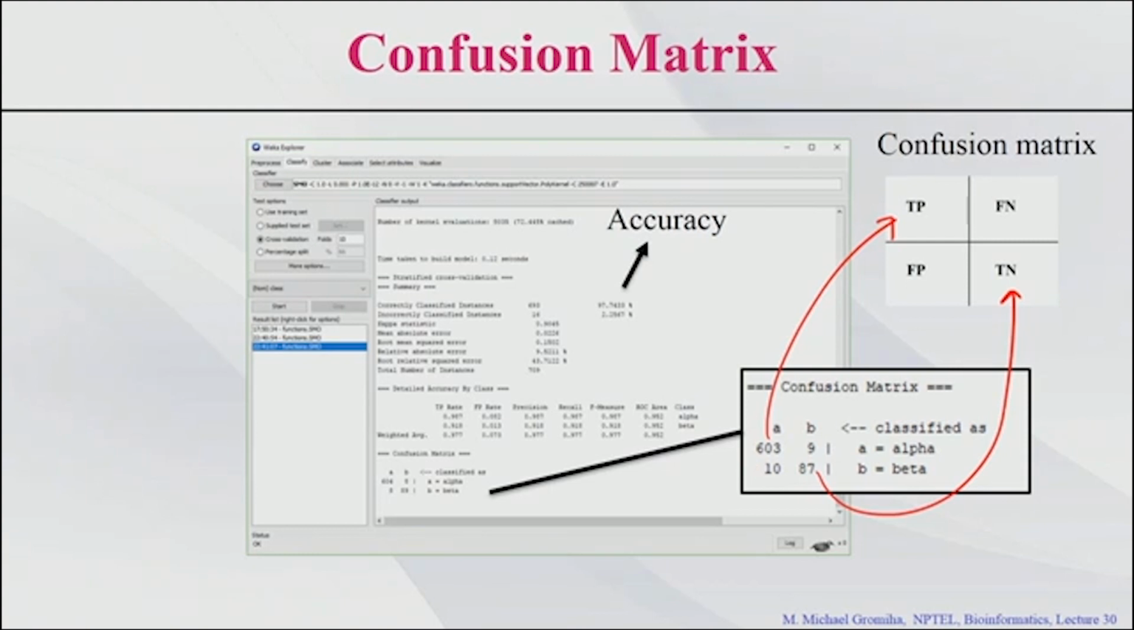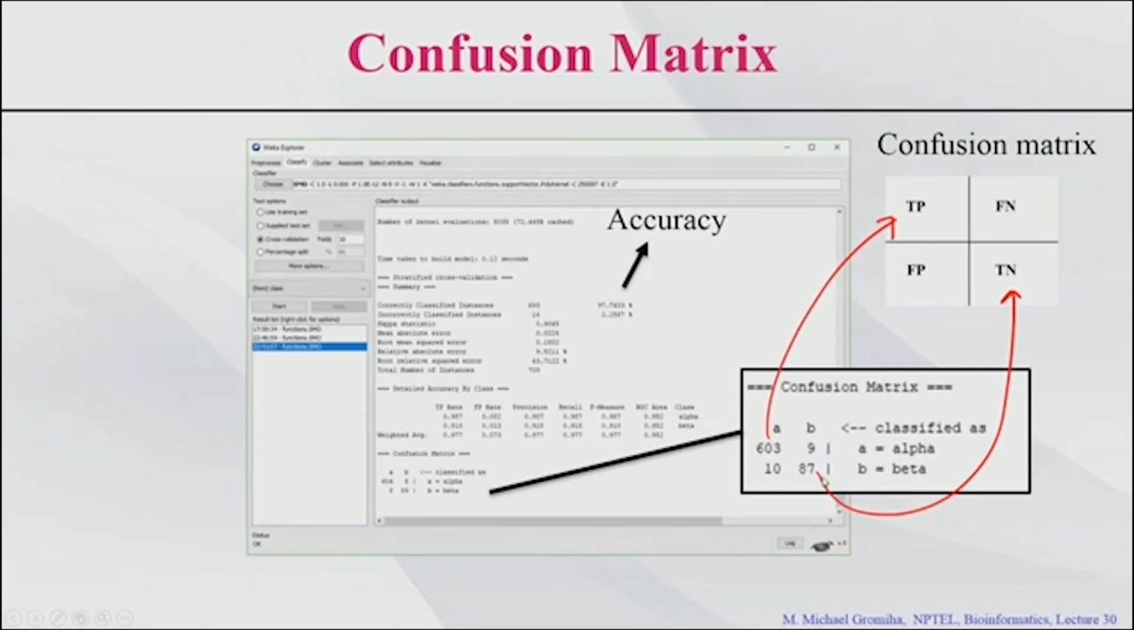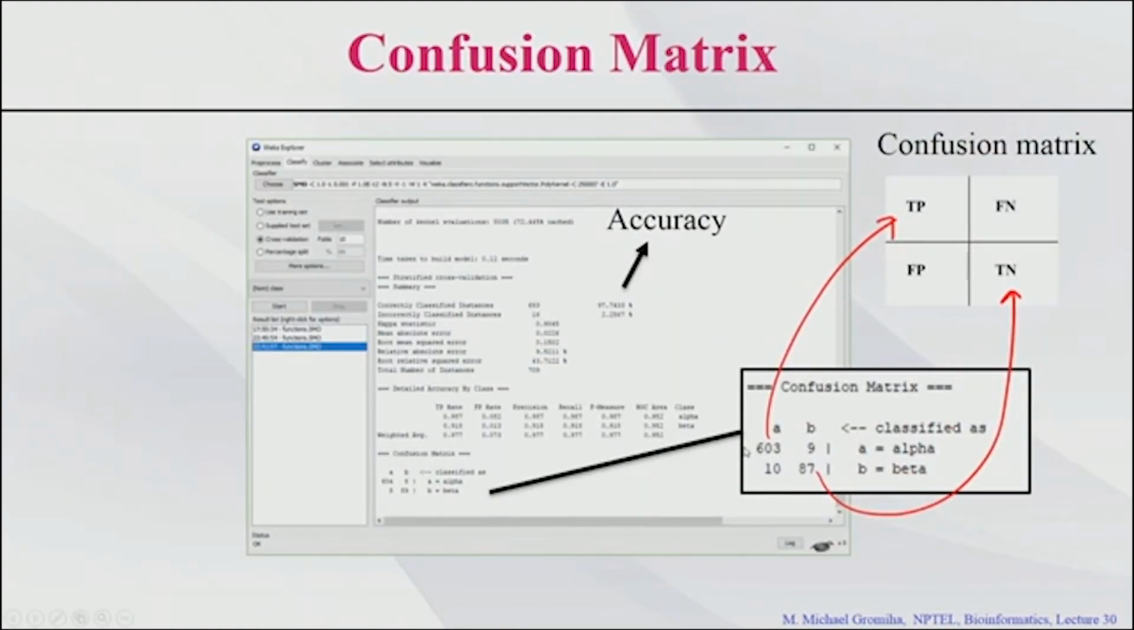If you see this, then you can get the sensitivity: true positive 603 divided by total positives, which is 702. In this case this is the sensitivity, only 87. So the sensitivity is less. This is also one of the issues with machine learning that I discussed. You can see it is highly trained with the positive data set. But in this case it is also good that the negative data set is properly trained, because the specificity is also 91.8. In this case it is fine, good.